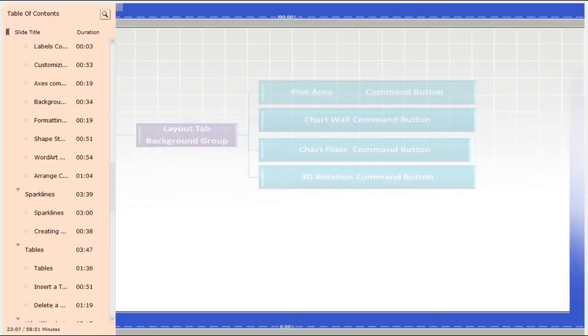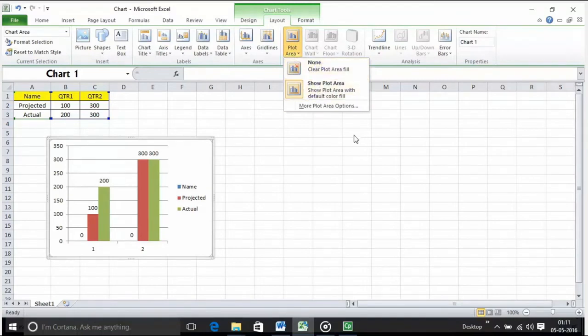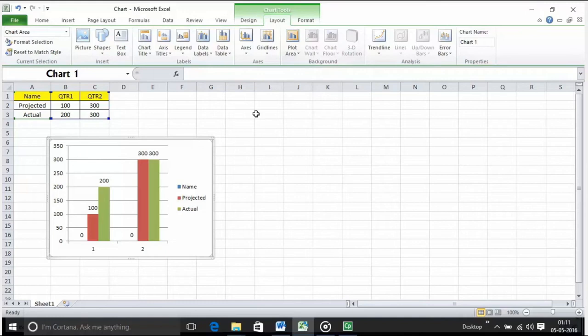Background command group. Plot Area command button turns the plot area on or off. Chart Wall command button formats chart walls. Chart Floor command button formats the 3D chart floor. 3D Rotation command button: the drop-down menu enables you to change the 3D viewpoint of the chart, like 3D shadow and rotation.